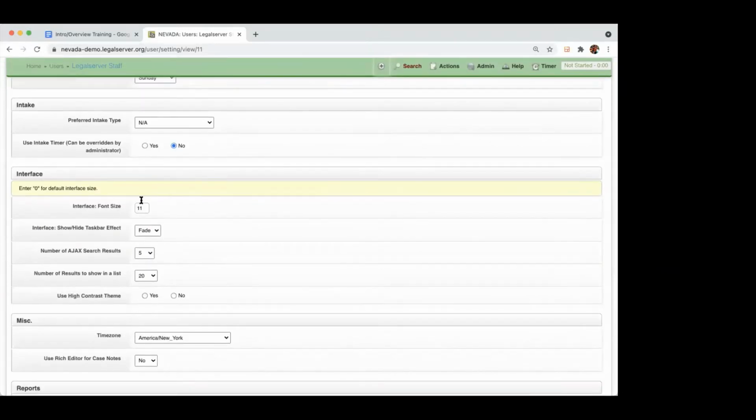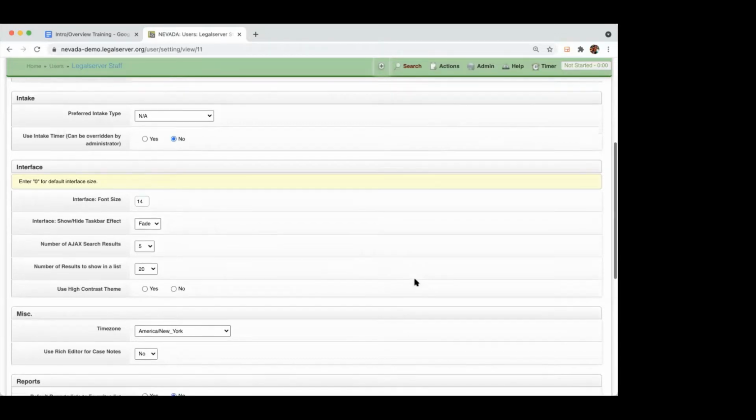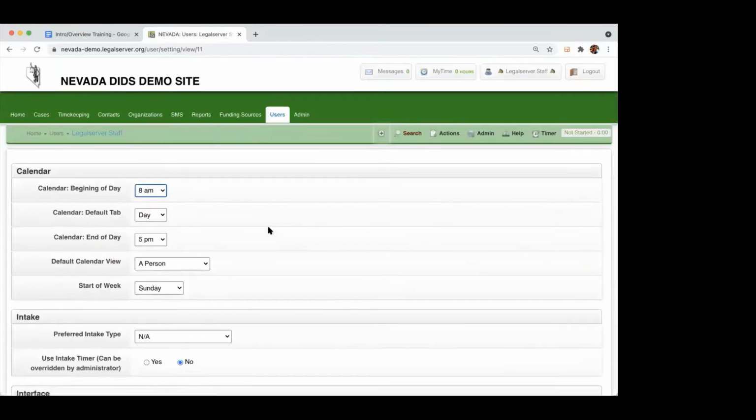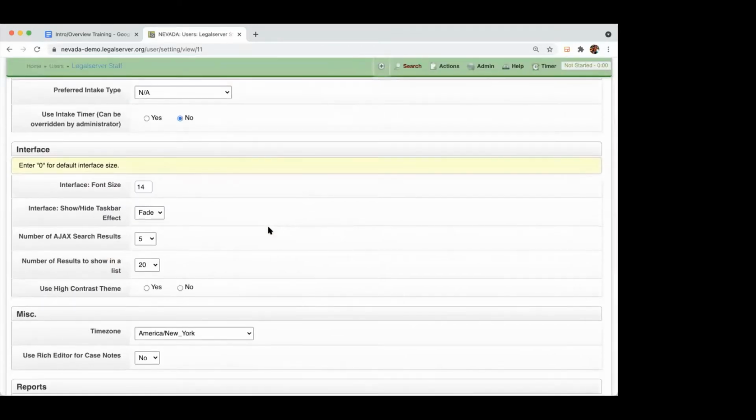So the first one is this interface font size. So if you log into LegalServer on your preferred device and you're thinking, it'd be nice if the font throughout was a little bit bigger, easier to see, this is the setting for you. So the default is 11, but you'll notice if I up this to 14 and just take a peek at kind of what the font size looks like right now, I'm going to hit continue, to set that. And now you'll notice the font is a bit bigger. And again, you can adjust that as many times as you want to. So keep adjusting until you get to a font size that looks good to you.